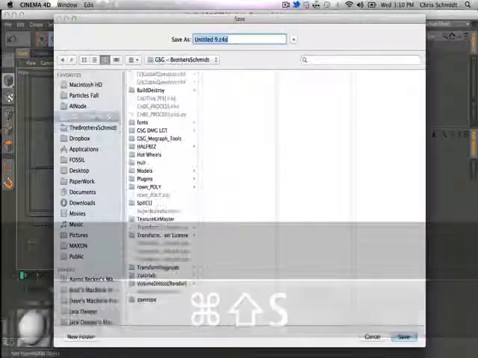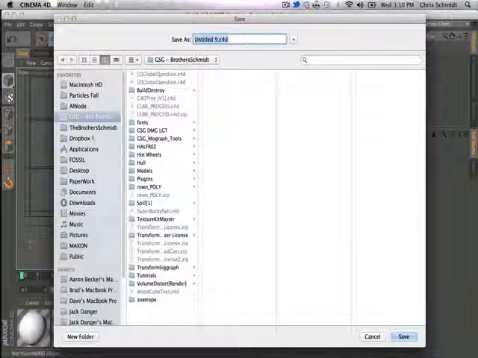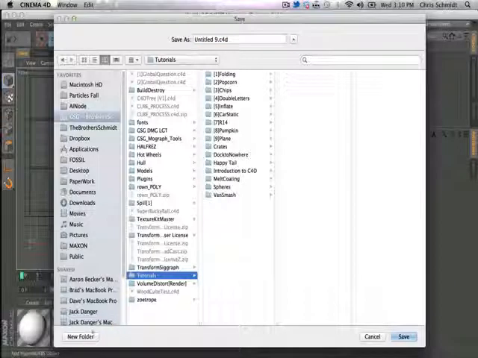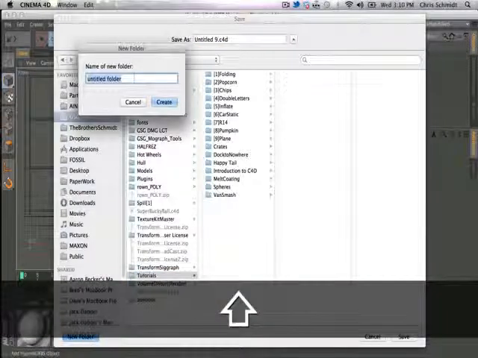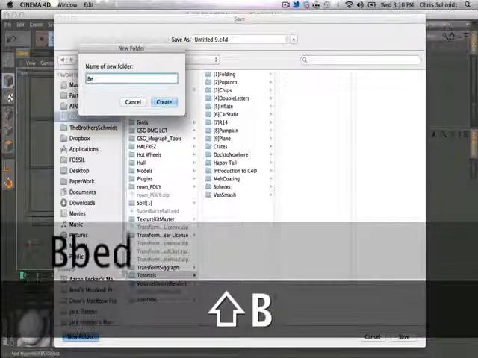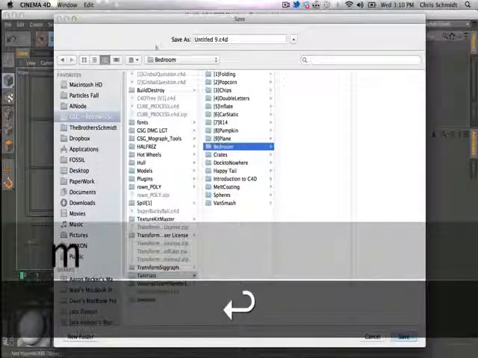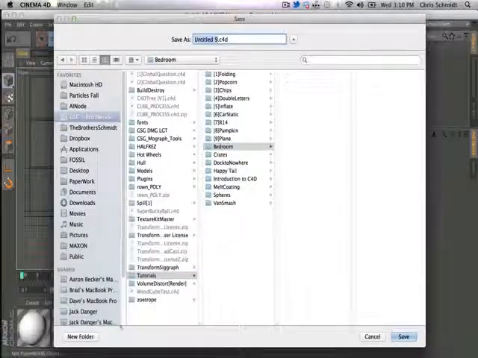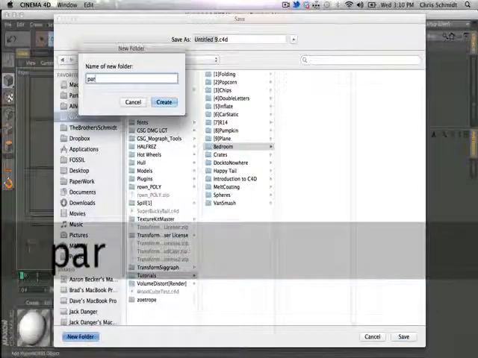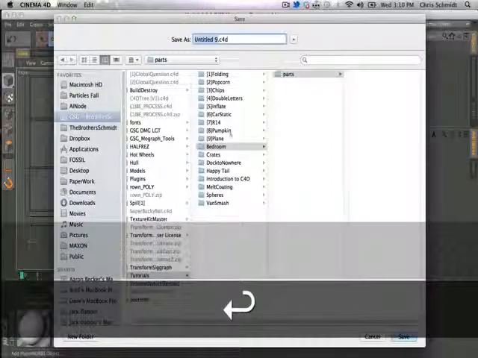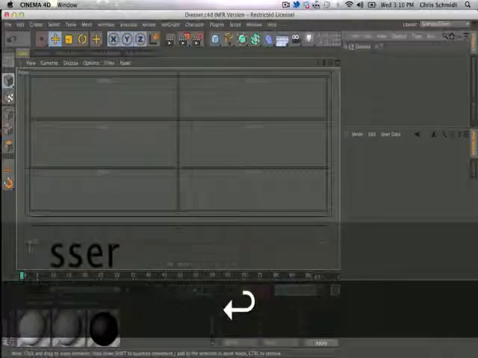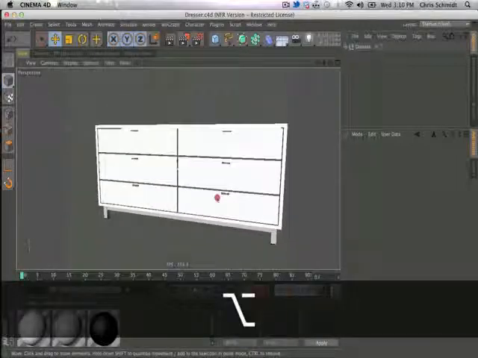Now we're going to save this. I should have made a folder for this already, but let's just go in here and we'll go into tutorials and we'll make a new tutorial folder and we'll name it bedroom, and another folder we'll call parts, and we'll name this dresser. All right, cool. So that is our dresser.